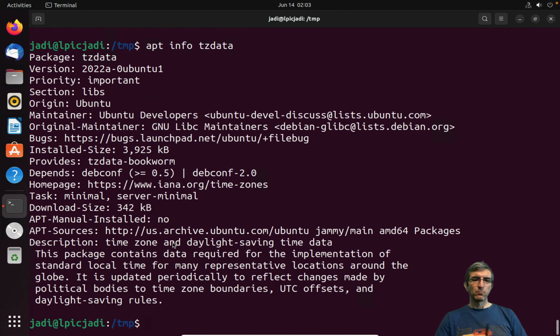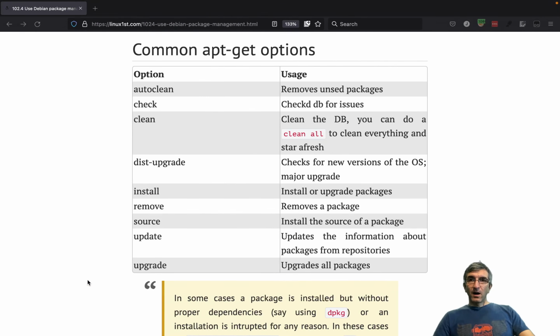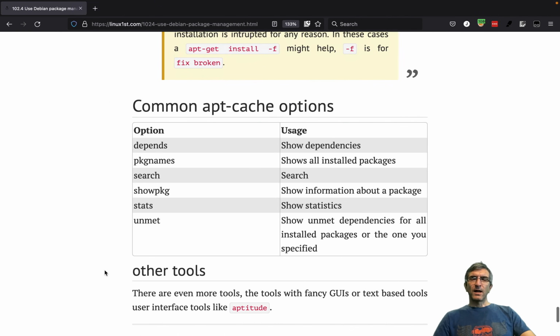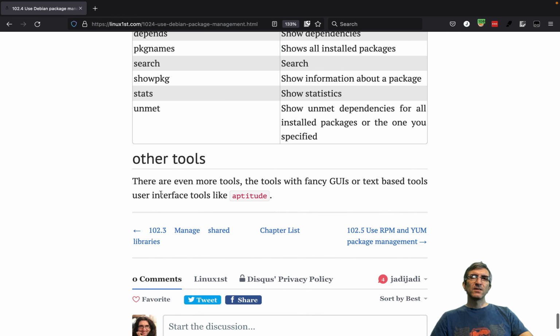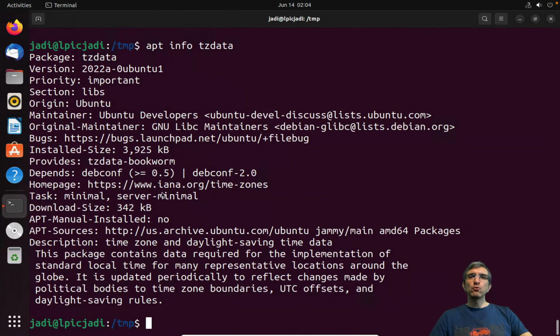I will add this to the booklet, it's important. It will tell you what's the package name, what's the version, priority, what section, where the origin comes from, who the maintainers are, what it depends on, and this is the description of what it does. And for apt-cache, you have depends, which shows the dependencies, pkgnames, which shows all installed package names, search, stats, which shows package stats, and unmet, for unmet dependencies.